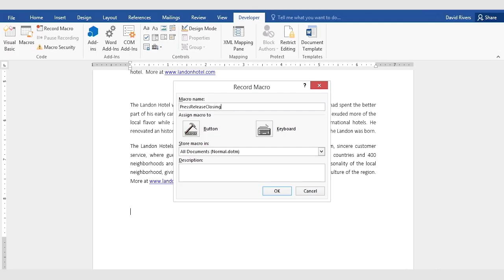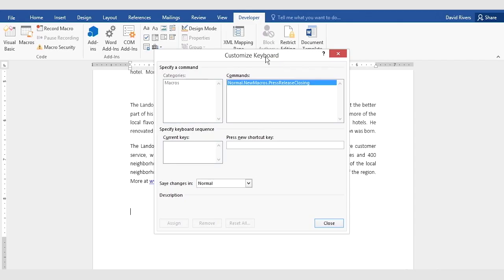So this is going to go at the bottom of every press release. Notice I'm not using any spaces or fancy characters. That's important when naming your macros. Next, we get to choose if we want to assign this macro to a button or create a keyboard shortcut. We don't have to, but maybe a keyboard shortcut would be nice. Let's click Keyboard, which opens up a customized keyboard dialog, and the cursor's flashing under Press New Shortcut Key. So all we have to do is choose our shortcut key. How about something like Alt, Shift, and C as in closing?